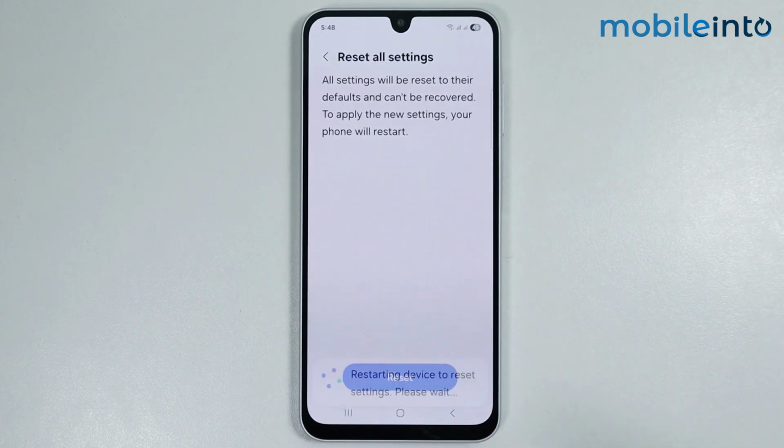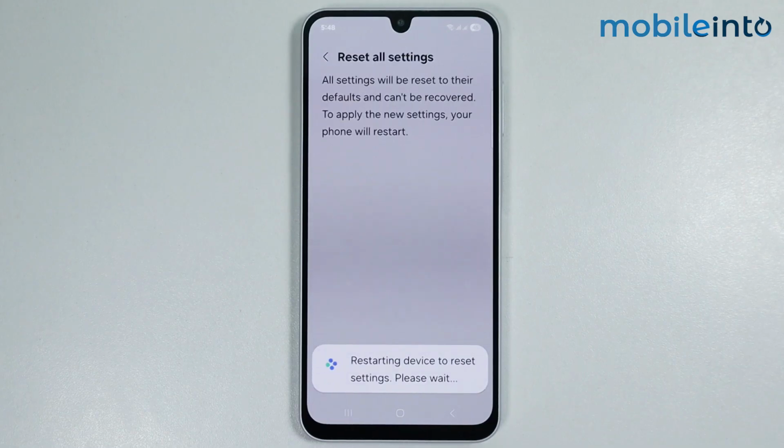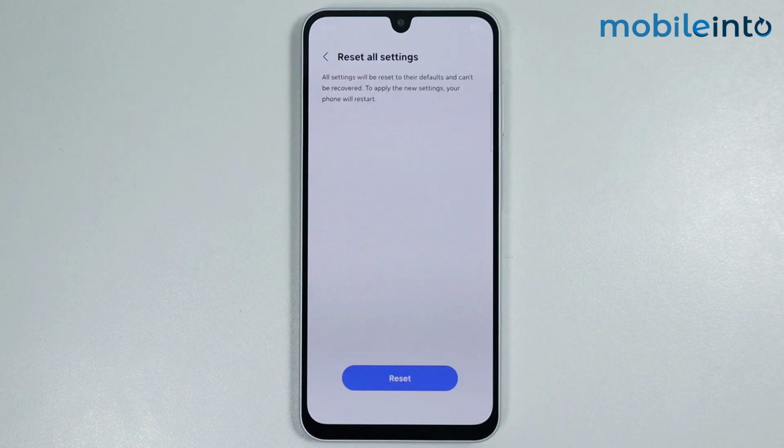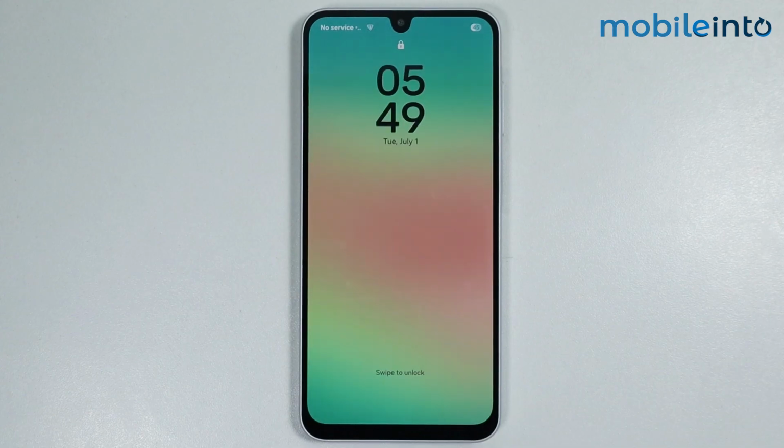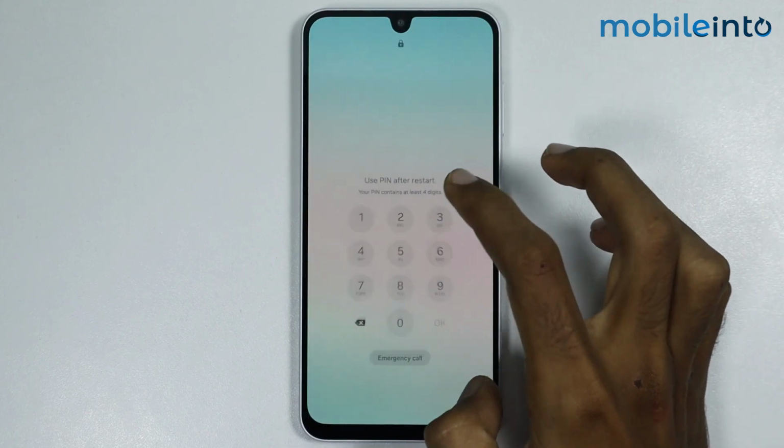From here, just select reset. Now this option will not delete any data on your smartphone. It will only reset all the settings on your smartphone. Now as you can see, our smartphone has finished restarting.